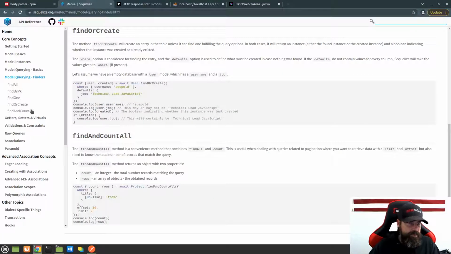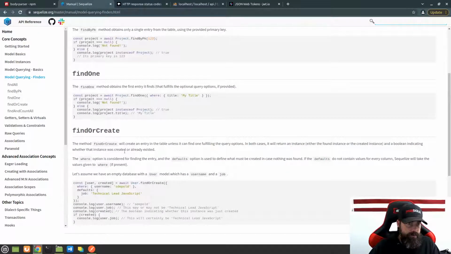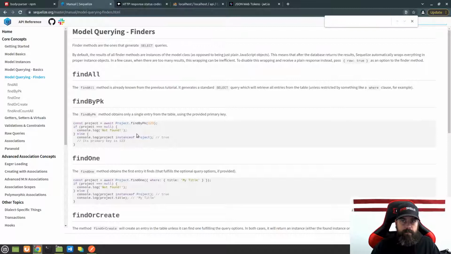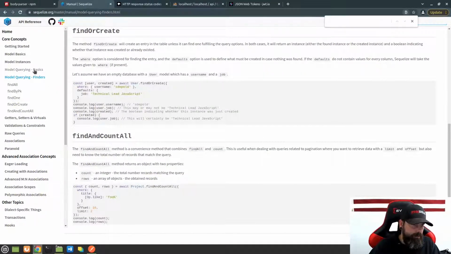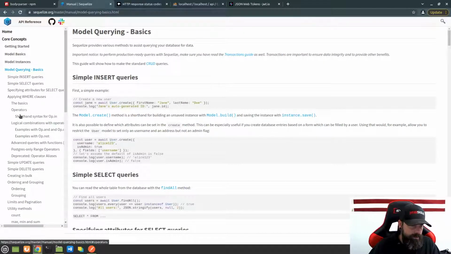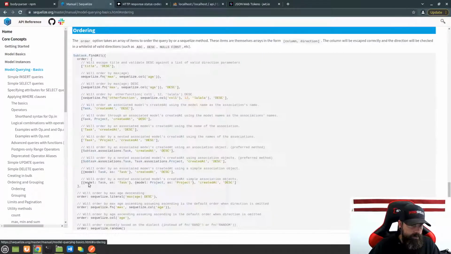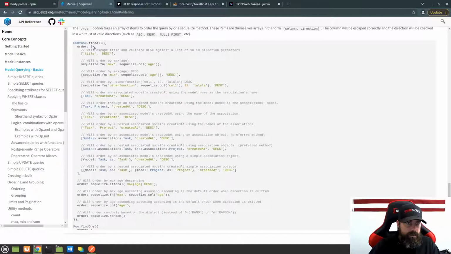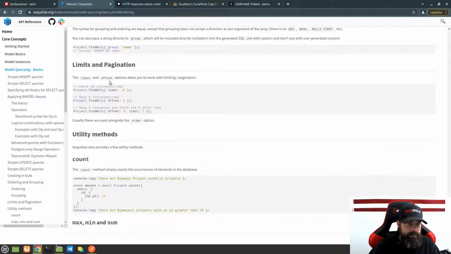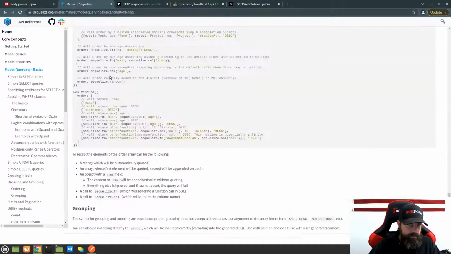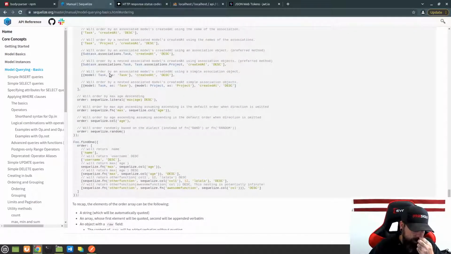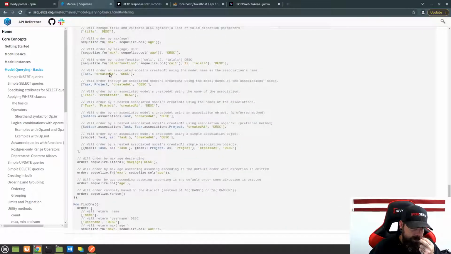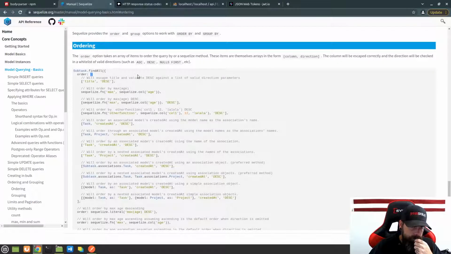So if you go to Sequelize, we have this find or create here. And I'm just going to find order, query basics, ordering, and it looks like order is going to be an array. What? That doesn't make any sense. I guess because we have to have a descending here.